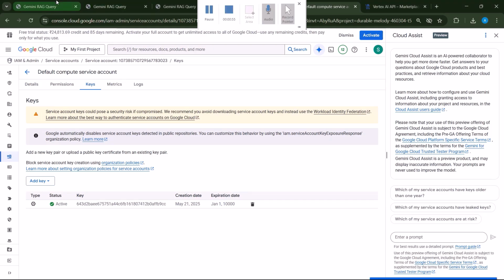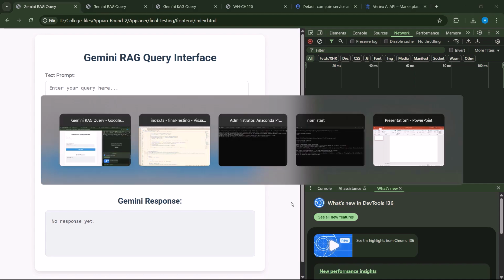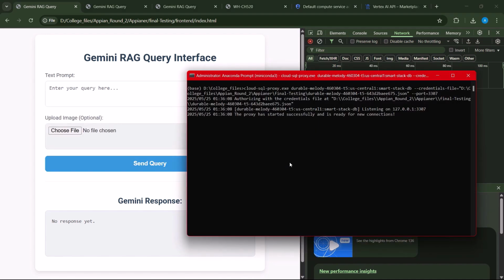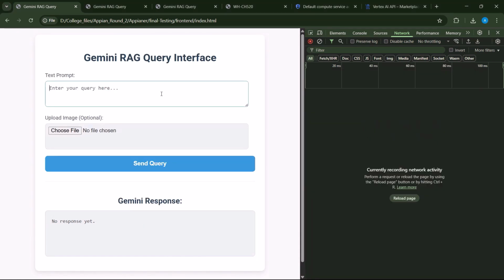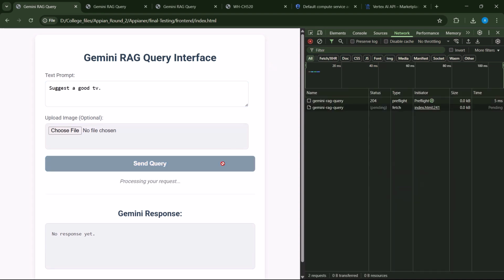Now let's see the code in action. I have started the Google Cloud proxy on my local and the server has been started for the app through npm, that is Node.js. Now let's see the backend in action. We are going to give a prompt, suggest a good TV, and we're going to see how our shopping assistant helps the user in this aspect.